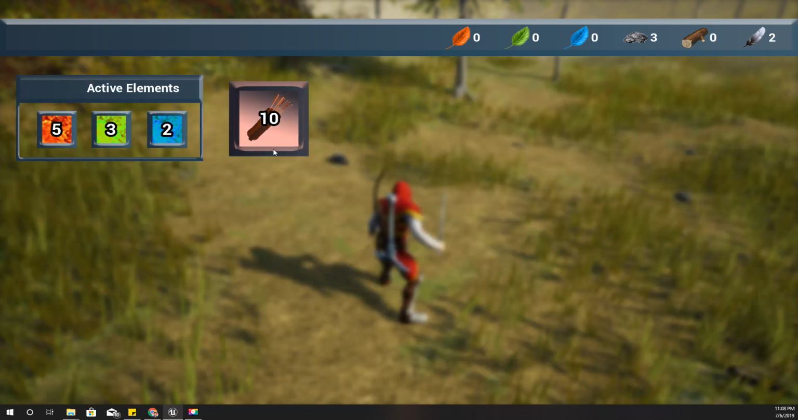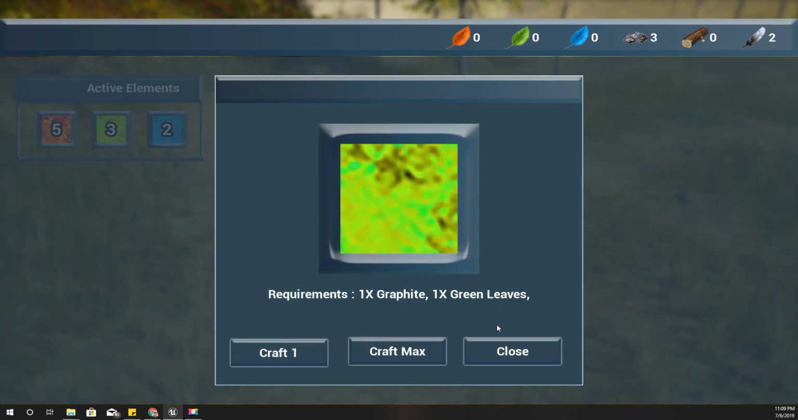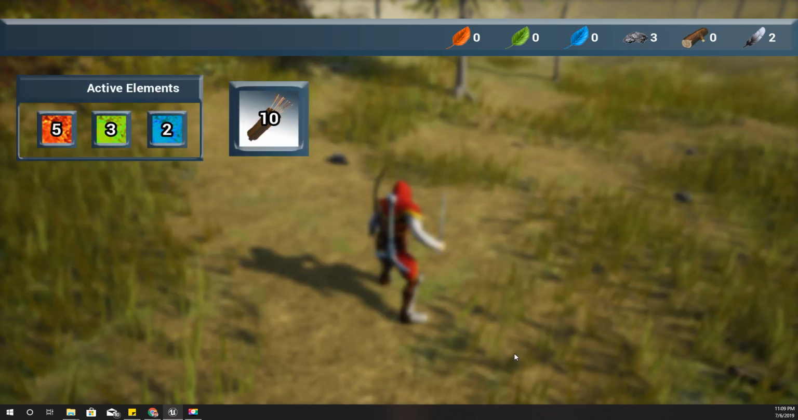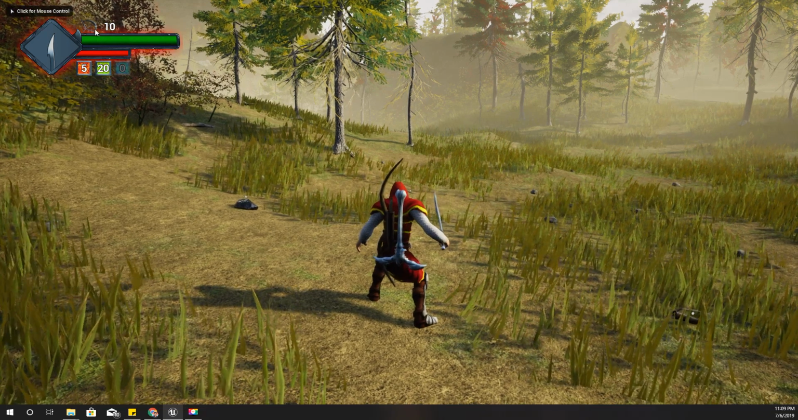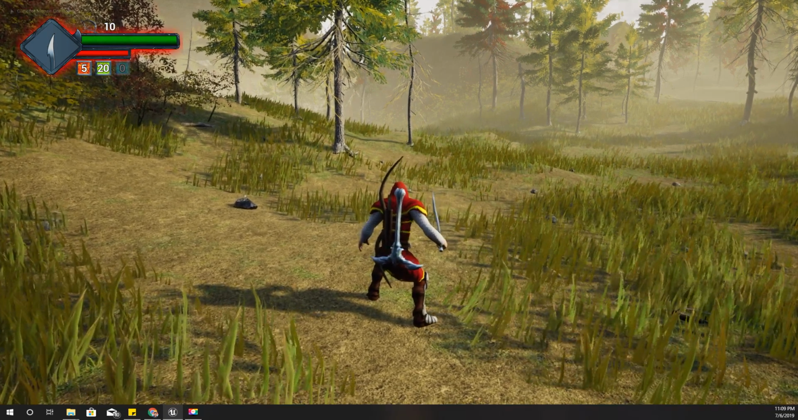And also here now we have 10 arrows, and same way these buttons will also work, but at the moment I don't have these type of resources. Okay, and now you can see here as well we have 10 arrows, and that's what I'm going to do today.